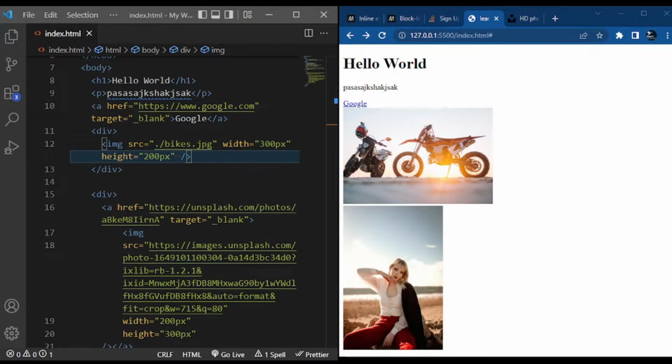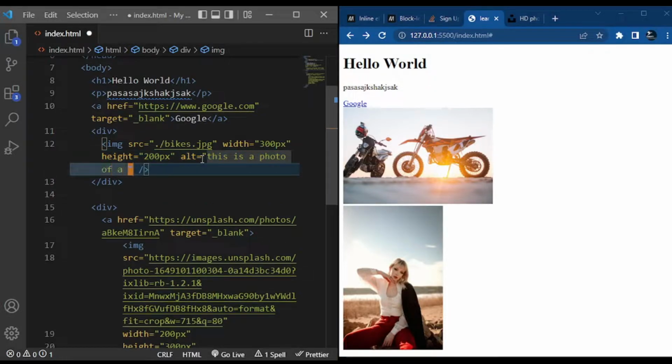So let's add it for this first motorcycle here. We will first call it a bike, right? So we write alt, then I press enter. It will help us with the double quotes. Then we say this is a photo of bikes. So I'll just say bikes. Yeah, this is a photo of bikes. So if we do it like this, we press save.